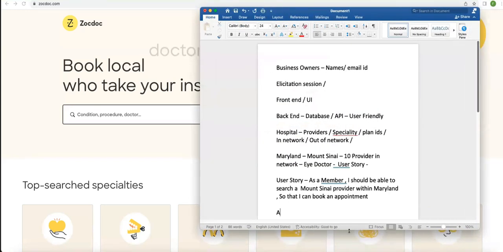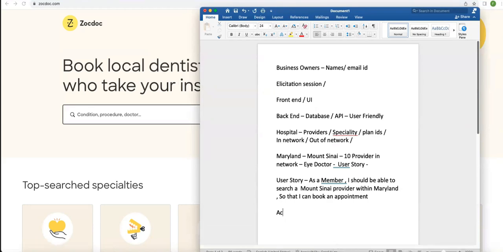Right. So let's go to the acceptance criteria. In this also we can either follow a format or write it without a format. And the providers should be in network. This user story is complete once... what should happen now?